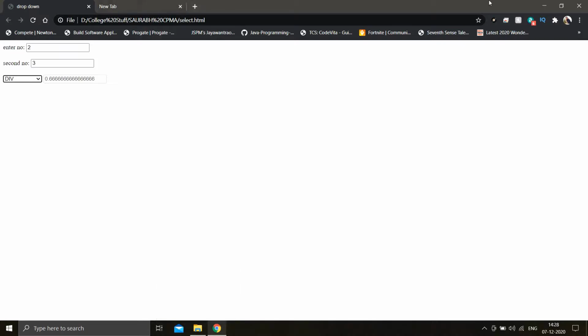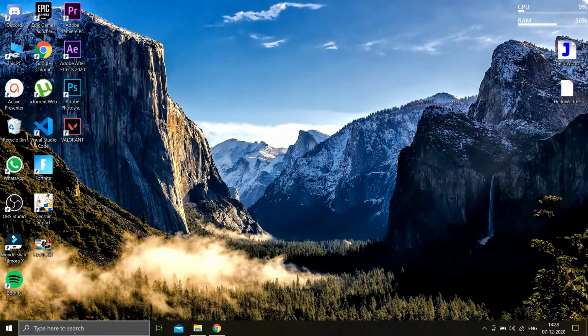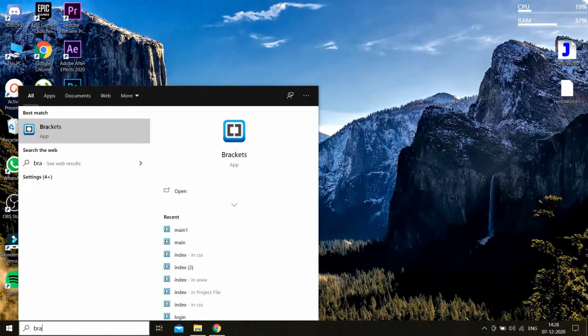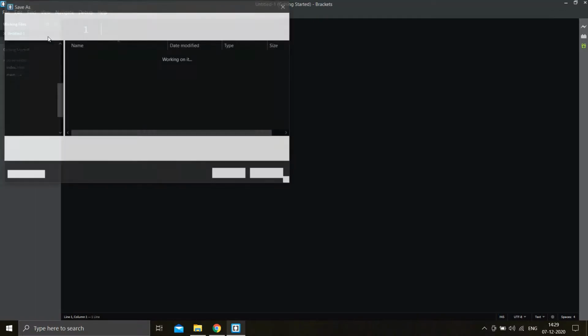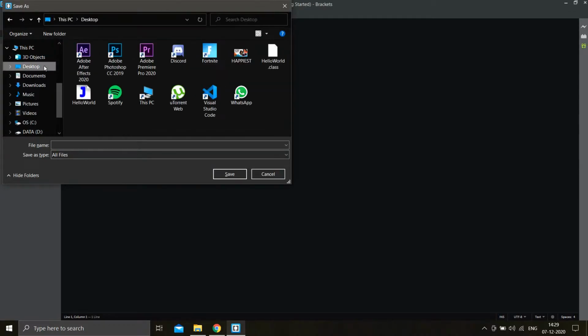So now we are going to open brackets, and we are going to create a new file here, and we are going to save this as a drop.html file. So Control S, we're going to save this on desktop so that you can see it more clearly. Drop, okay, sorry, that's my bad. So drop.html, and we're going to save this.